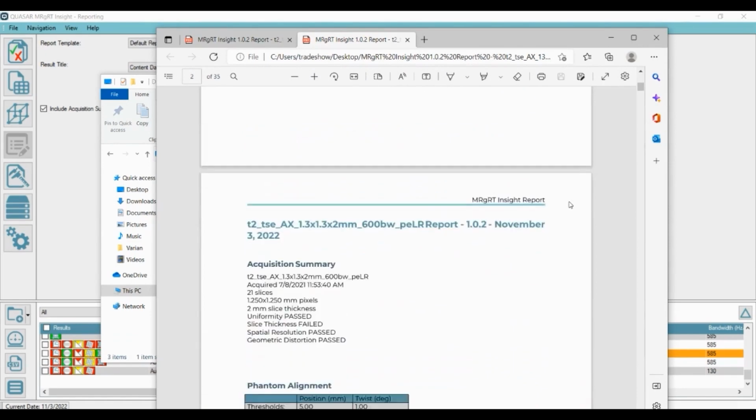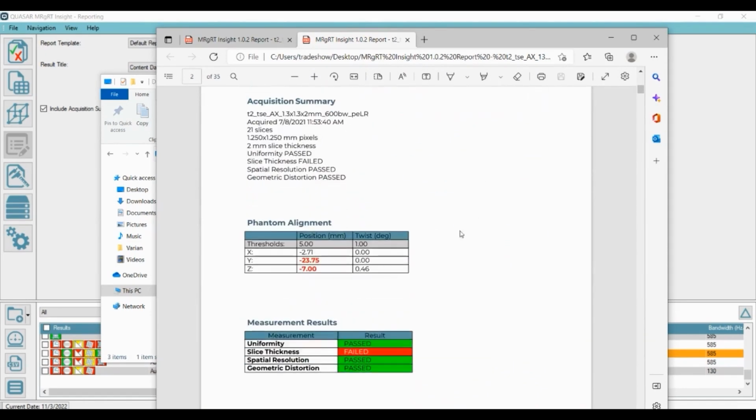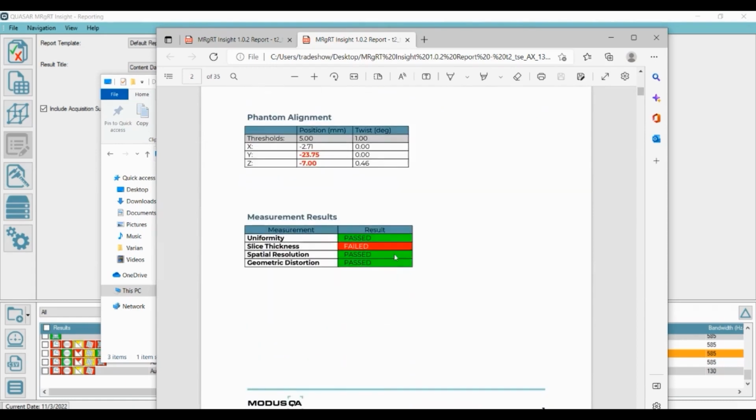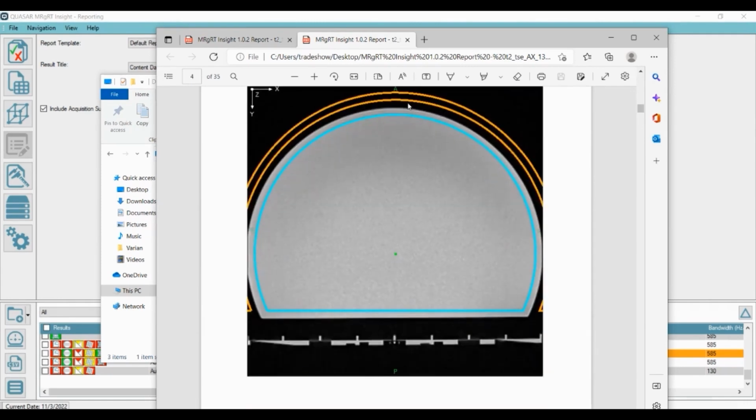And so scrolling down, we can see at the first slide, we have an acquisition summary. It's going to give us all our phantom alignment data, as well as the pass or fail results, as well as the statistics that we saw in the single series view. It can also show us the image slice of what we saw before as well.